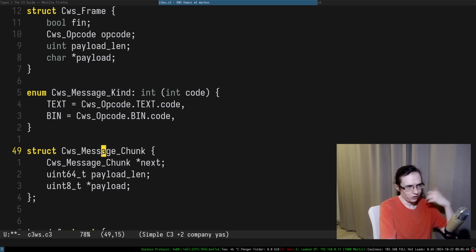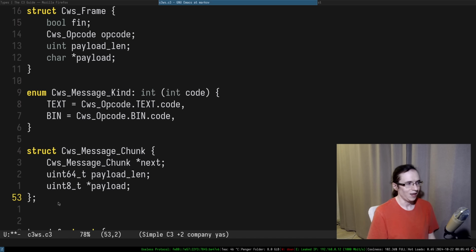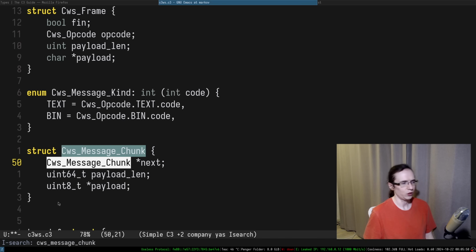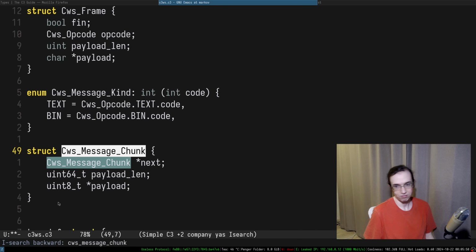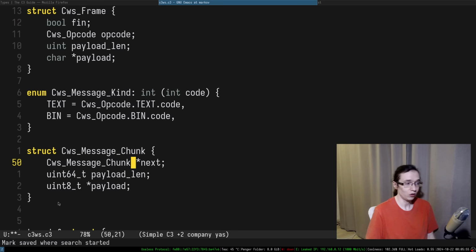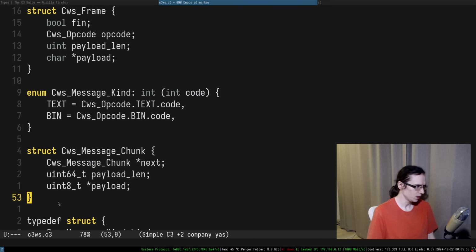And I suppose in C3, you don't have that problem at all, right? So if you want to have a linked list like that, a self-referential type, you can just have it. Who said you can't have it? You can have it if you want to.